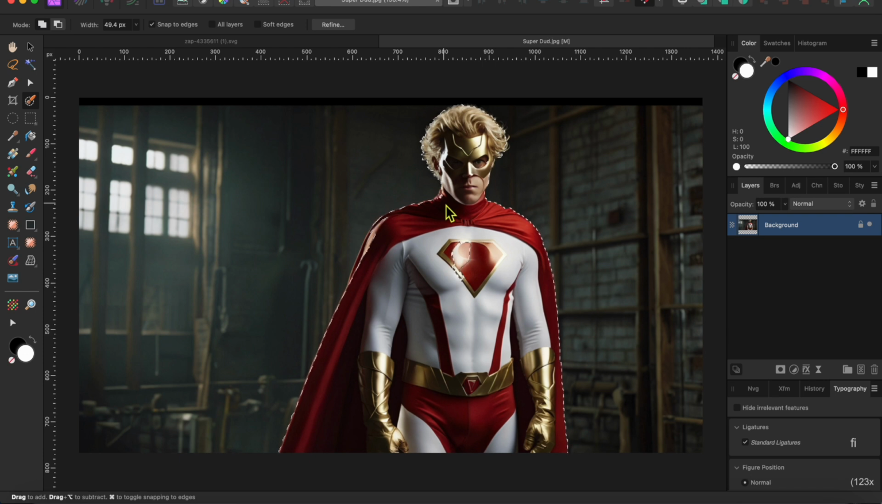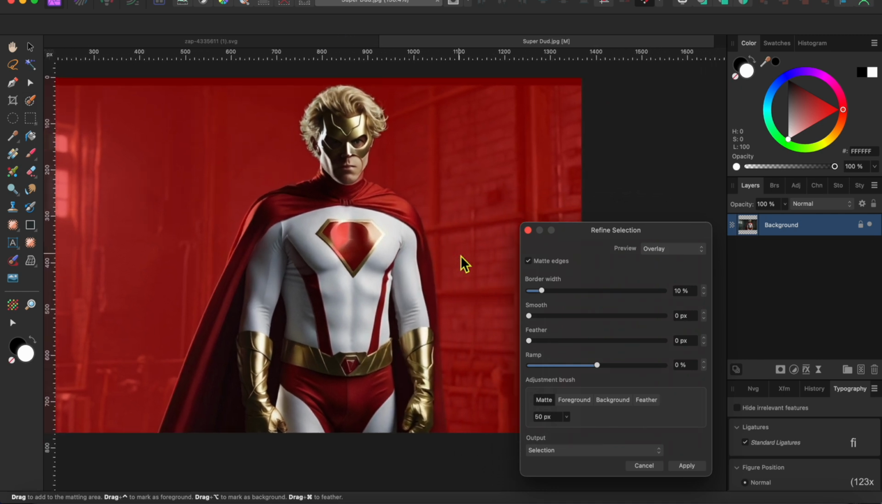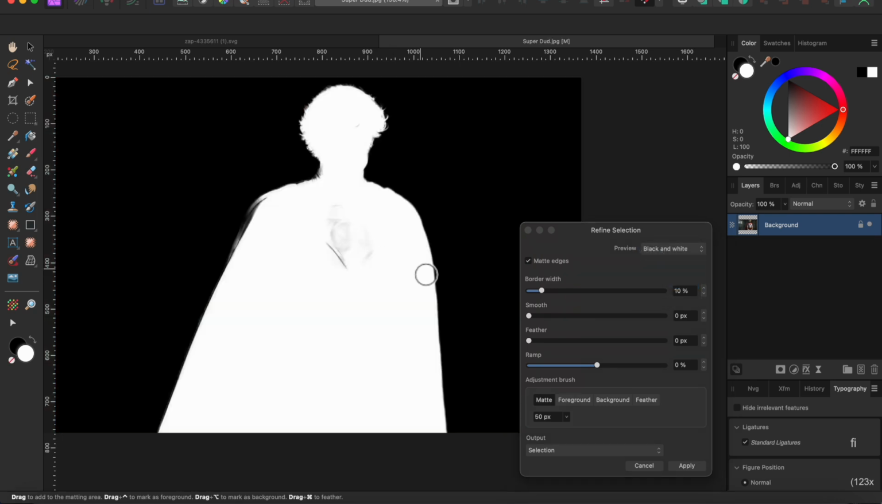Once I have a good selection, I'll click the Refine tool located in the top toolbar. You'll see the red overlay indicating what is to be removed. But there's a lot of red in this guy, so I'm going to change this to black and white to see it better. I'll click on the foreground adjustment brush near the bottom of the Refine panel. Then, I'll paint over these few areas that didn't select very well. Painting with the foreground adjustment will put any missing pixels back into the selection.